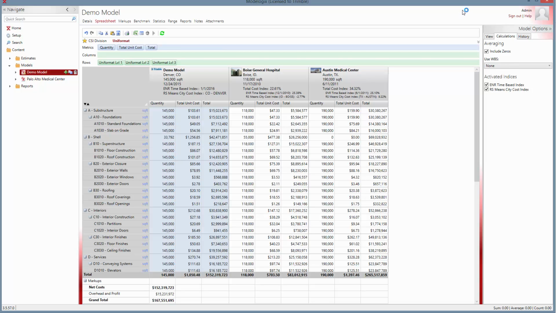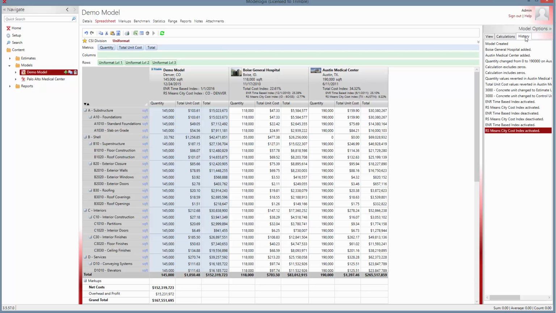And then finally, although it's not an option, we do have a history tab. Clicking on that shows all of the various things that have been done with this model.